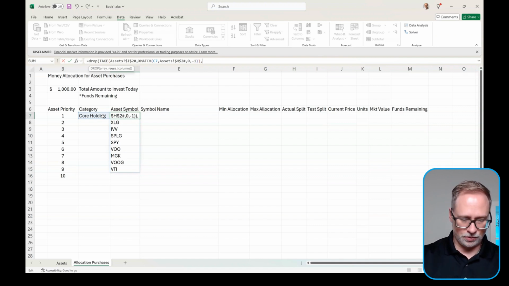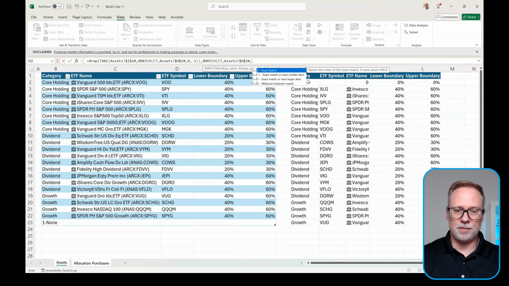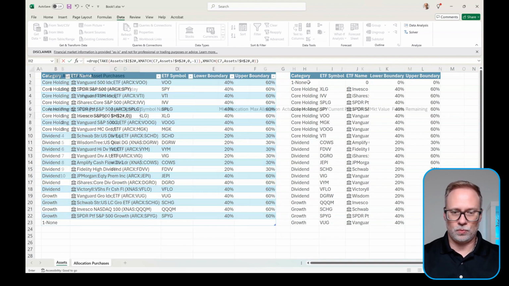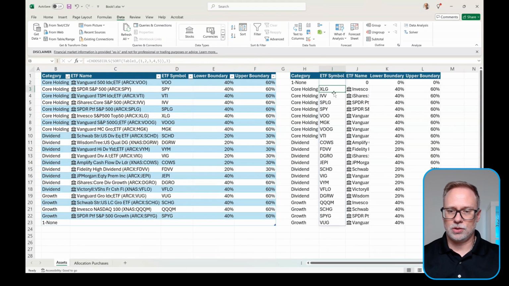Comma, how many rows? We'll do another XMATCH. We're going to look up the term core holding, comma, where we're going to find it, go back to assets, find it here in core holding, function F4, sorry, and then a hashtag. Comma, the match mode is going to be an exact match, comma, I'll actually just close the bracket here. Now, if I just close it, let's see what we get here. It starts with IVV. Double check. So if it returns the second row, it's going to drop the first 2, but we need that XLG.